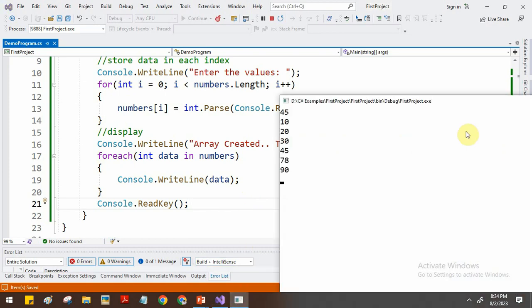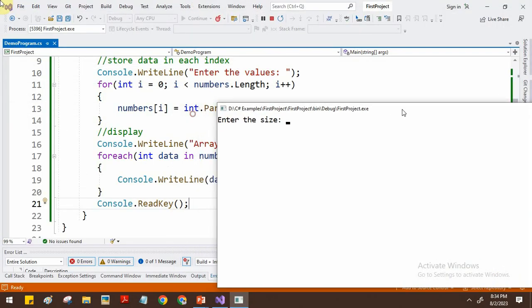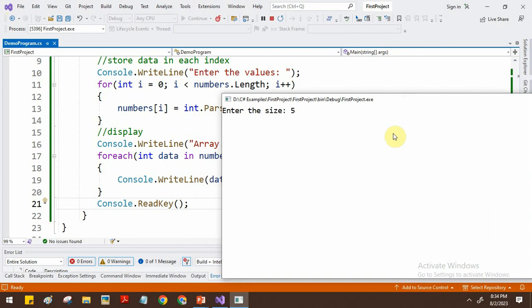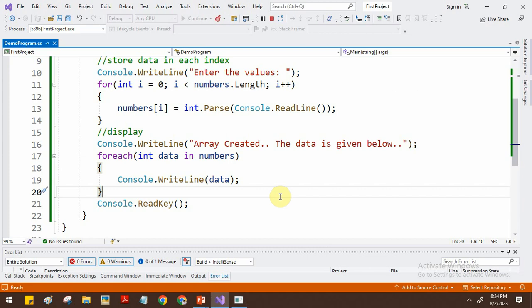Now let us see the output. I'll close this console, save it, and run the program. It is asking to enter the size. For example, I want to store 5 numbers, so I'll put 5. Then 10, 45, 67, 78, 90. Now we get the acknowledgement: array created, the data is given below. This is how we can create an empty array and store data inside the array variable.